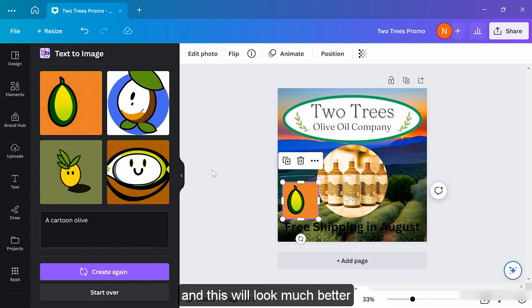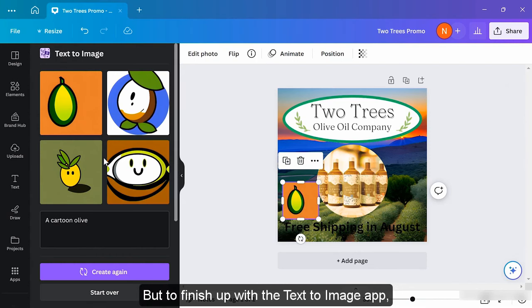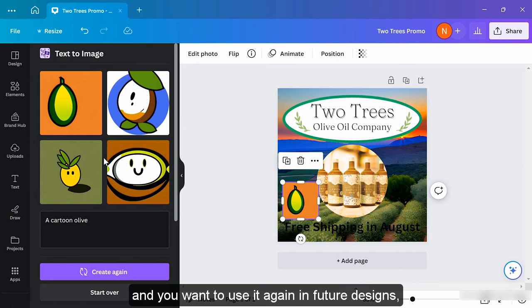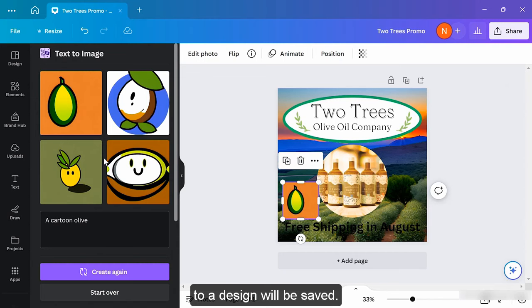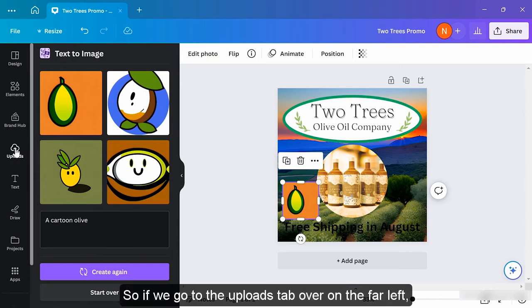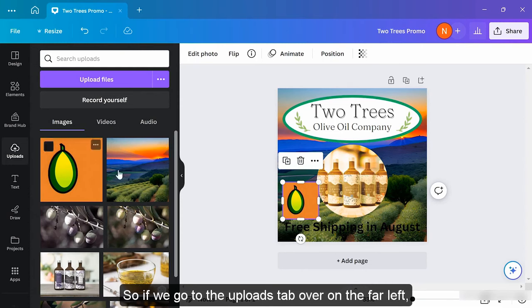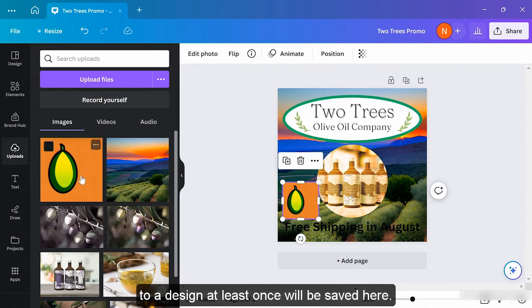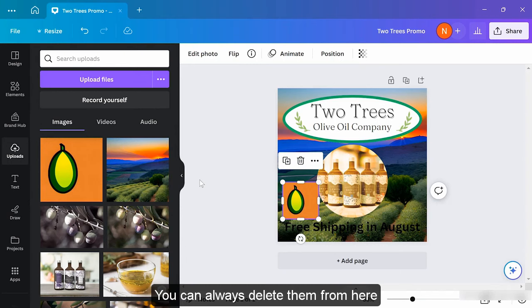But to finish up with the text to image app, if it ever happens to generate a perfect picture that you love and you want to use it again in future designs, that's no problem, because any picture that you add to a design will be saved. So if we go to the Uploads tab over on the far left, I can see those pictures are here. It does not save every generated picture, but any picture that you actually add to a design at least once will be saved here. You can always delete them from here if you want to remove them, or you could leave them here and use them in future designs.